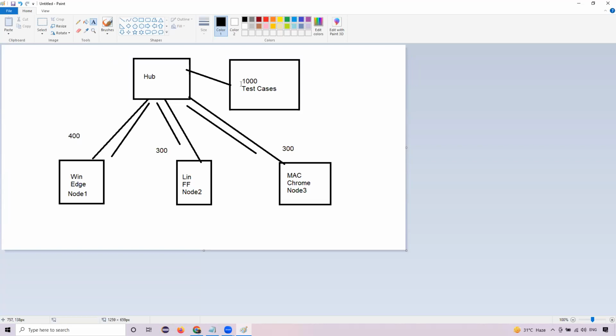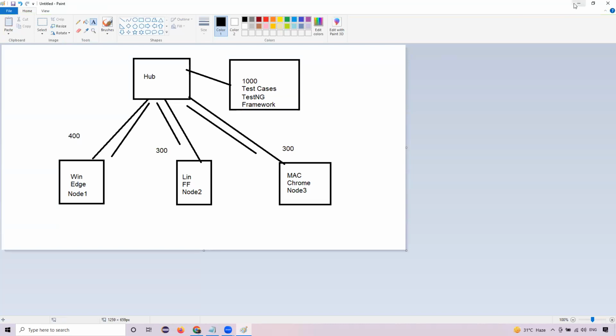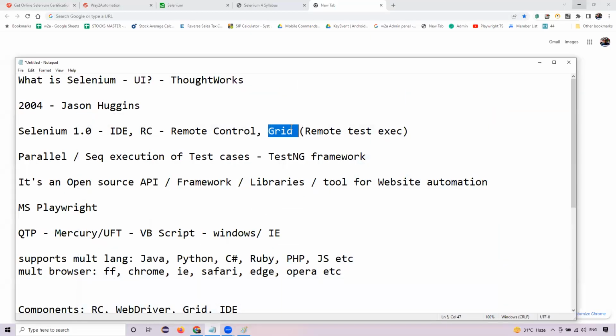If sequential test is there, then first test will be executed, then second, then third, then fourth in a sequence. If parallel is there, then all the test cases will be executed in parallel. So whether you want to execute in parallel or sequential, that is not decided by grid. That is decided by your test engine framework. So this is another integration that we'll be doing with Selenium. Right. So this is the third component, that is grid.